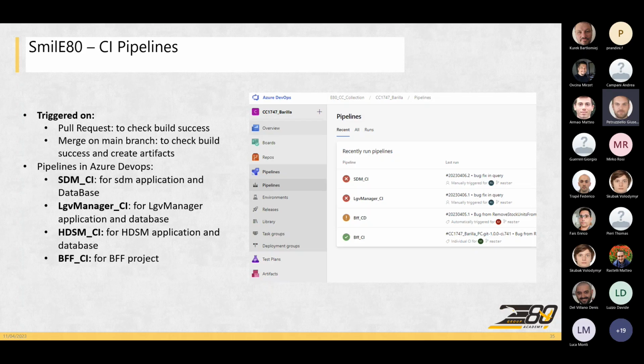About the pull request, typically opening a pull request triggers the continuous integration pipeline to check the status of the code, the fact that the code at least compiles. Another thing that triggers the continuous integration pipeline is the merge on the main branch. The scope in this case is to check the build, so the compile and the creation of the artifact.